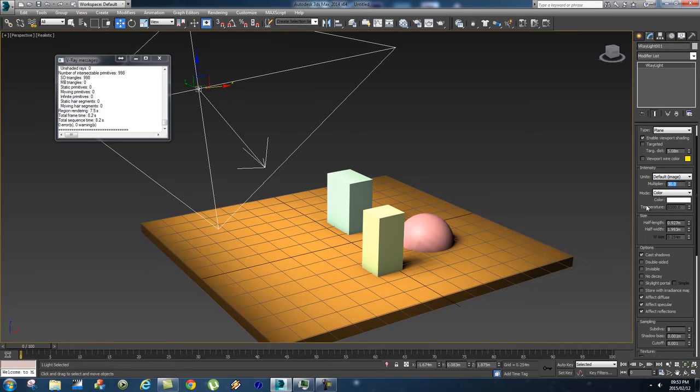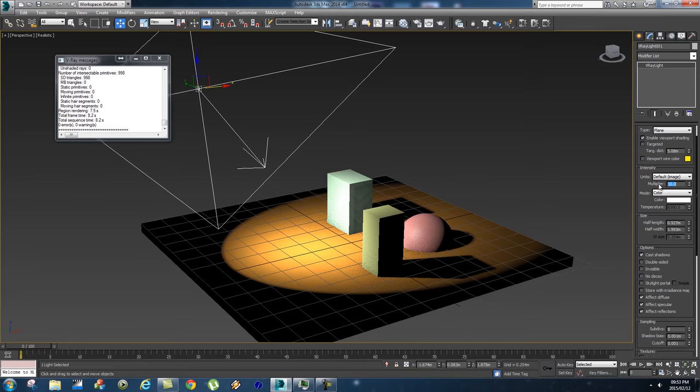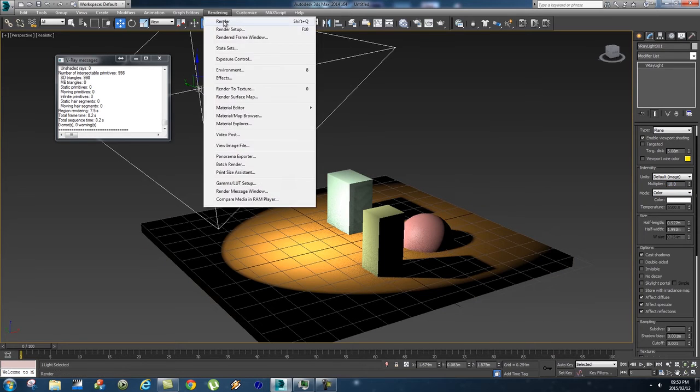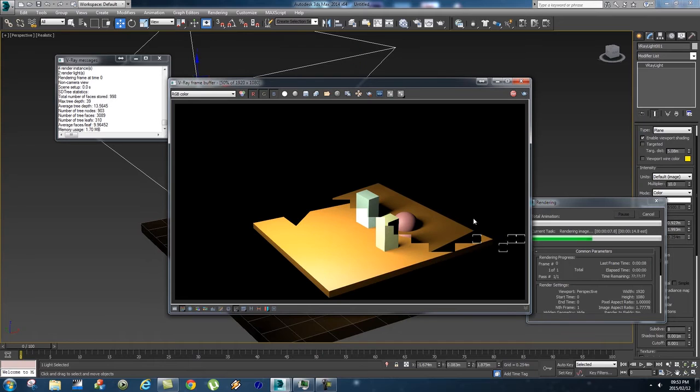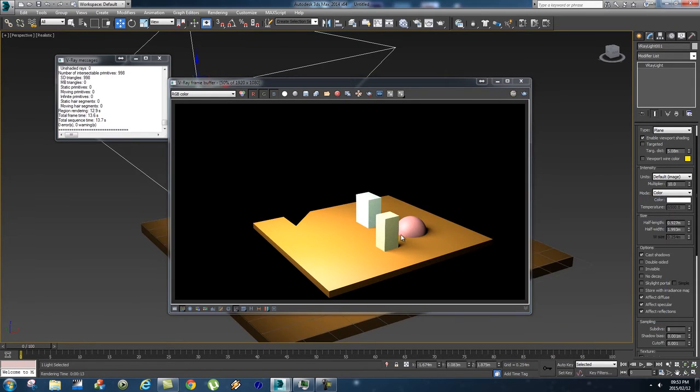So even if that multiplier is still set to 30, it's just because the area of the light's bigger. So let's set that down to maybe 10. And then if we do a render, you will see that the shadows will be really soft. So that's something to remember. The bigger the light, the softer the shadows, and the smaller the light, the harder the shadows.